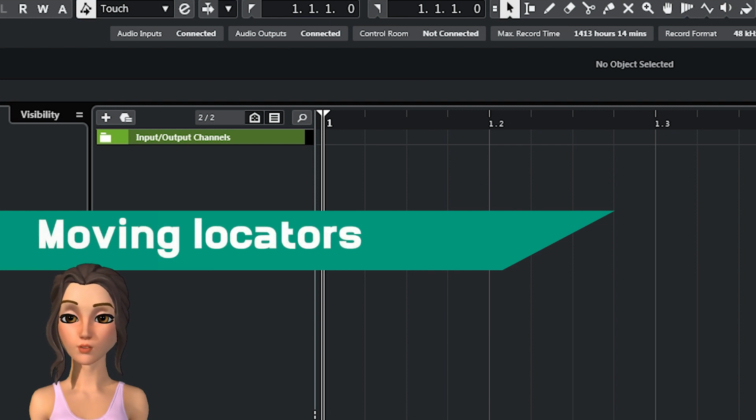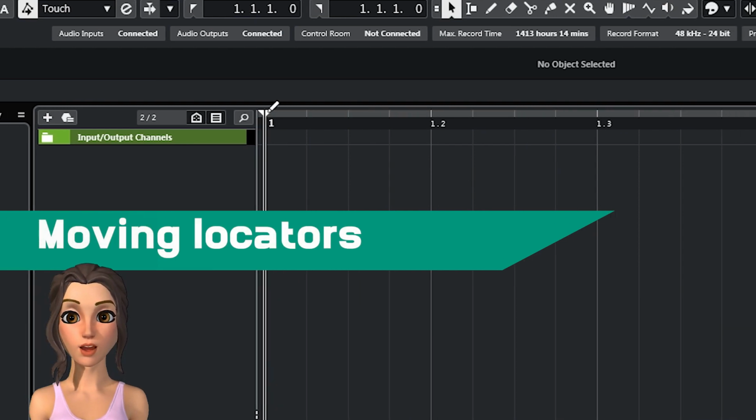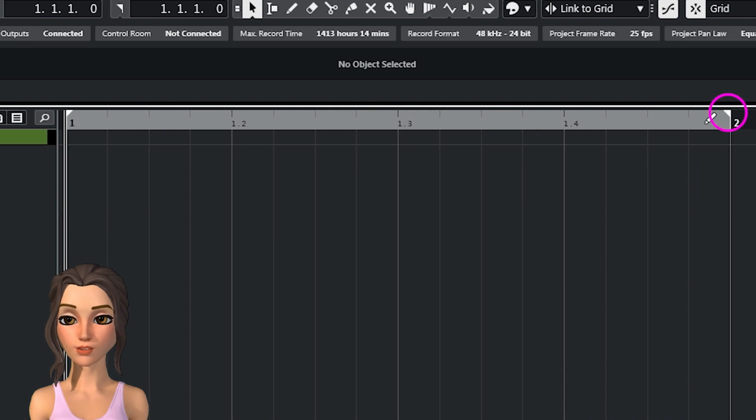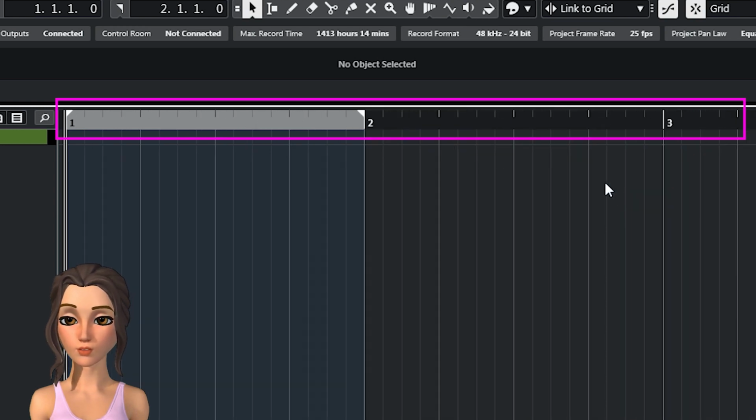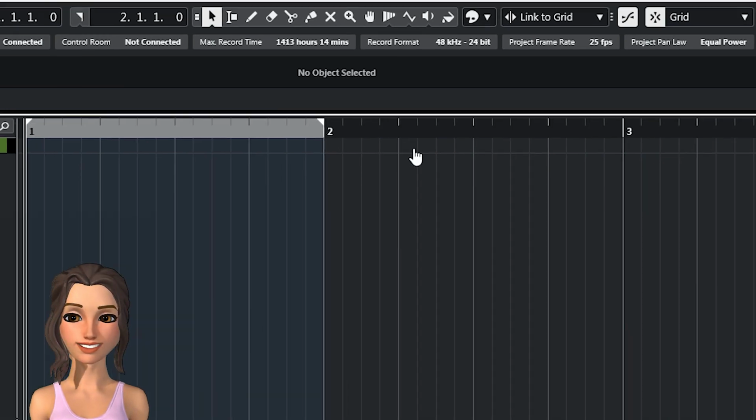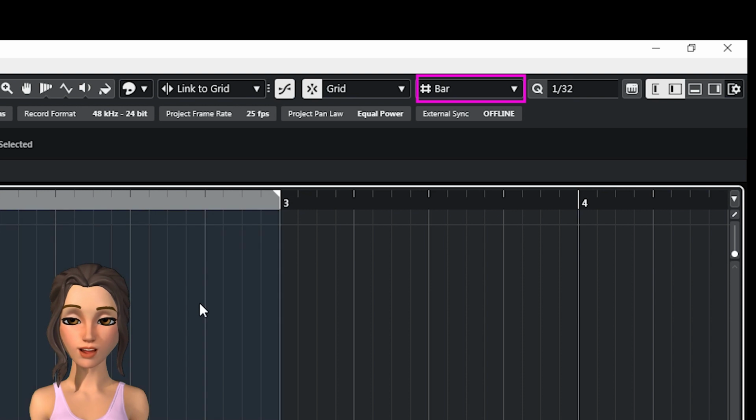Just click on one of them and move your mouse, leaving it clicked, then release the mouse button when you've reached the desired location. You'll notice that here, my locator moves by bars, so I can't place it on a beat, for example. This is normal. My snapping is set to bar and the locators follow the snapping.